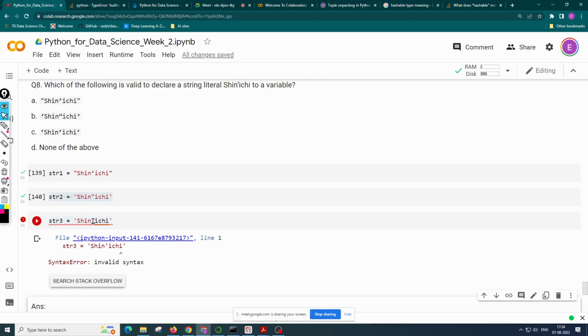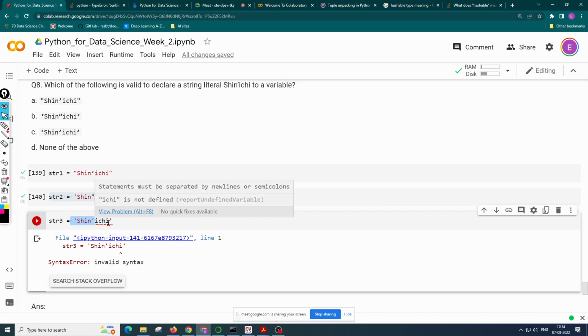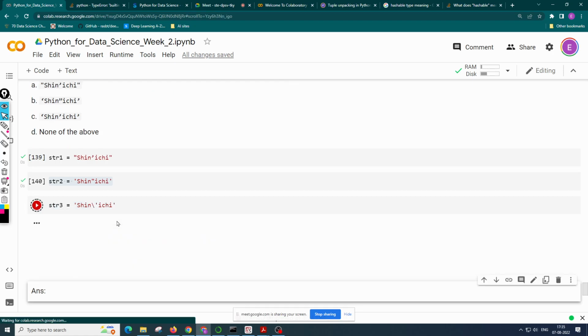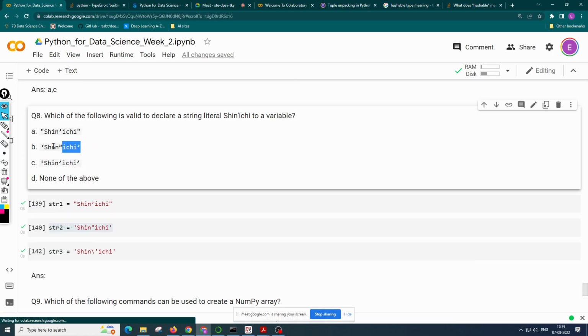So if you have to make it work, you have to give a backward slash. Before this you can see that this was taken as a string here and the color change was there. From that itself you can take it that it will throw an error. If you put a backward slash here, then it will retain the same color as a string, and now the assignment will happen. So in the first two cases, you can declare the string literal.